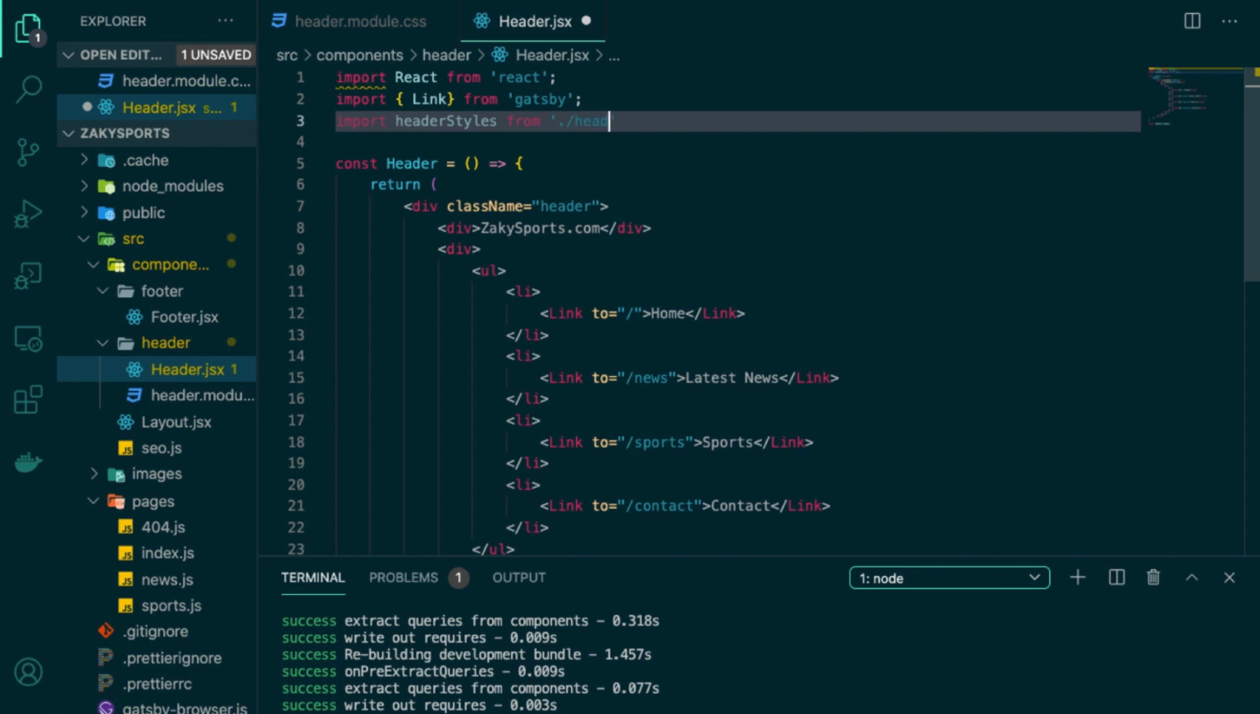We are looking for header.module.css. Sorry about that. So header.module.css. So we are importing our CSS module, and we are saving it in a variable called header styles. Okay, so we are importing this file and saving it here. Now that we have this, we can use this header styles to style our components.